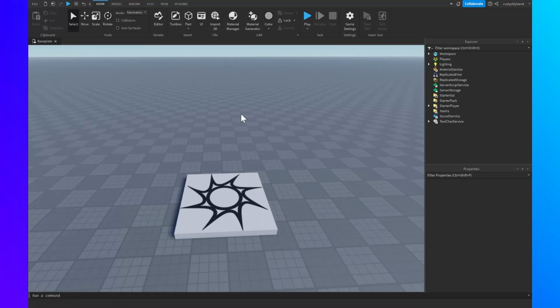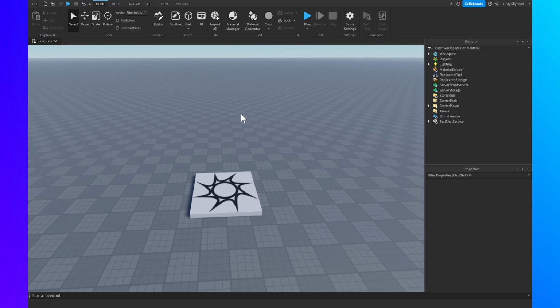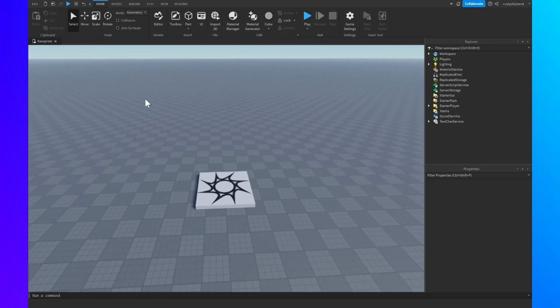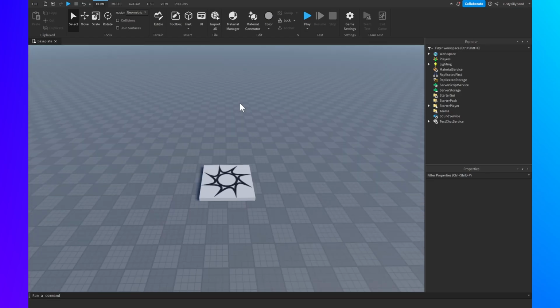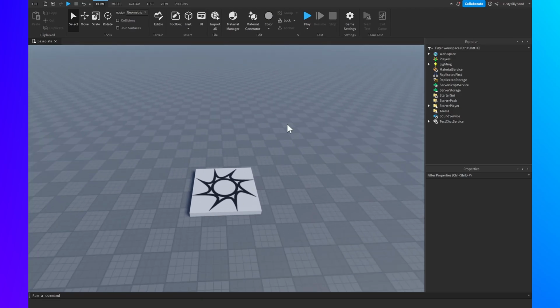What's up guys, in this video I'm going to be showing you how you can make your very own and very first VFX in Roblox Studio. VFX is commonly referred to as visual effects, however it's shortened to VFX just for simpler terms and simply to shorten the word down, sort of like sound effects and other stuff like that.